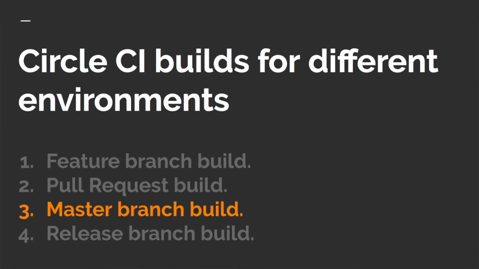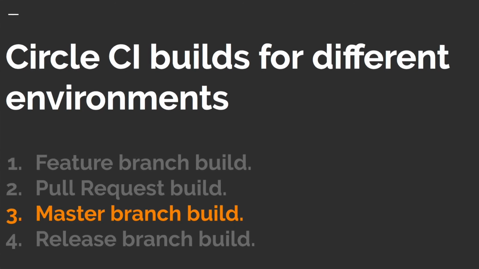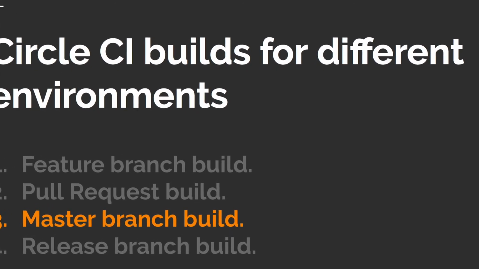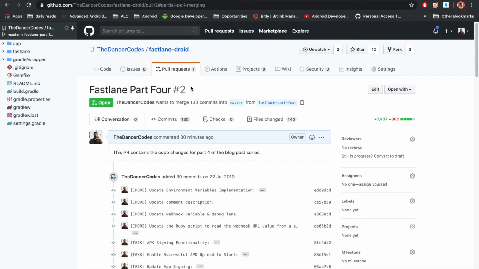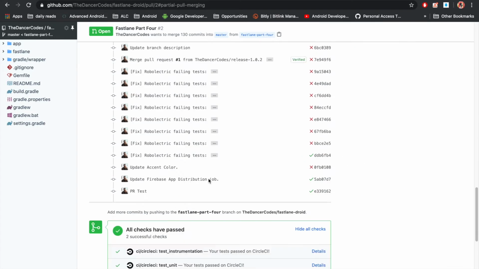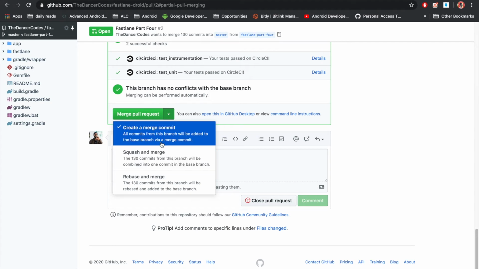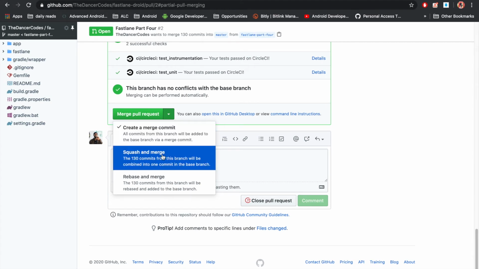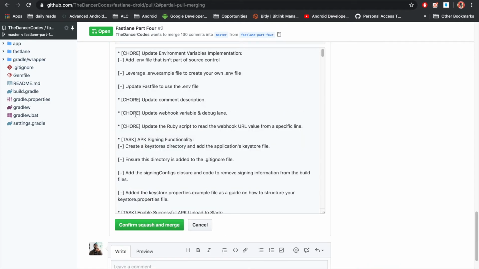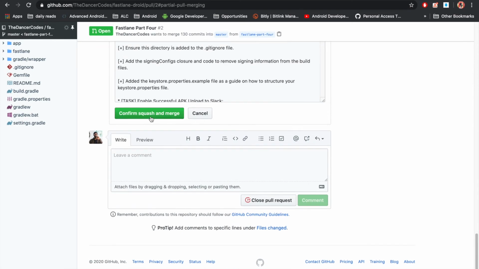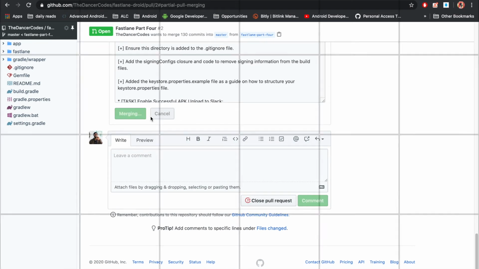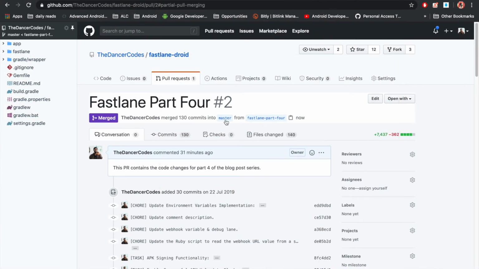All right, so the third part of this video is the master branch build. So to trigger the master branch build, we would need to merge our feature branch into master, and that's what we're going to do next. So I'll just click on merge pull request, and the one that I'd select is squash and merge. I'll just hit that, confirm squash.